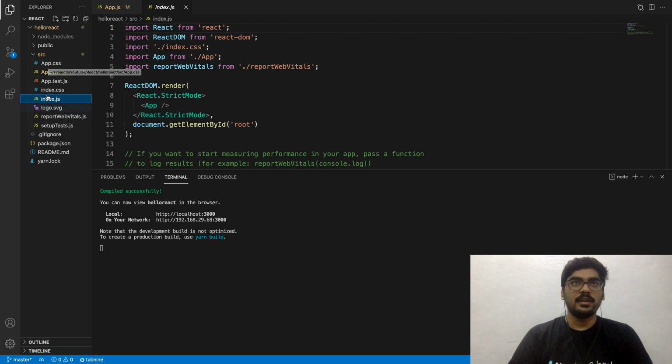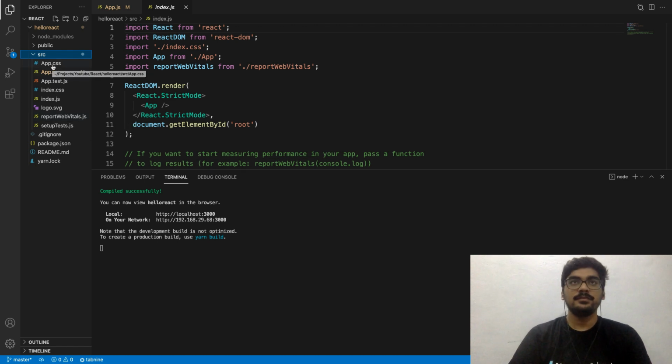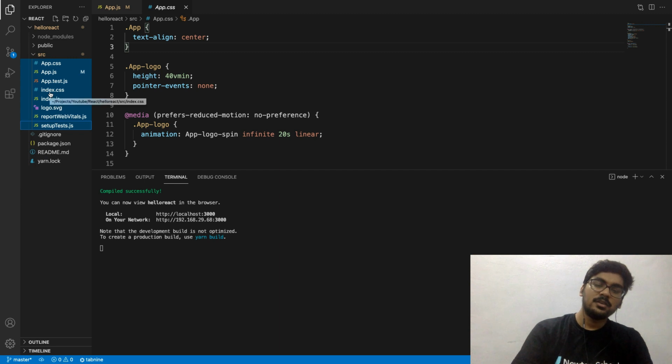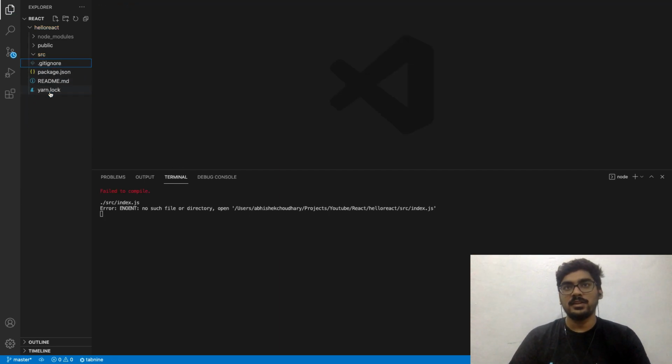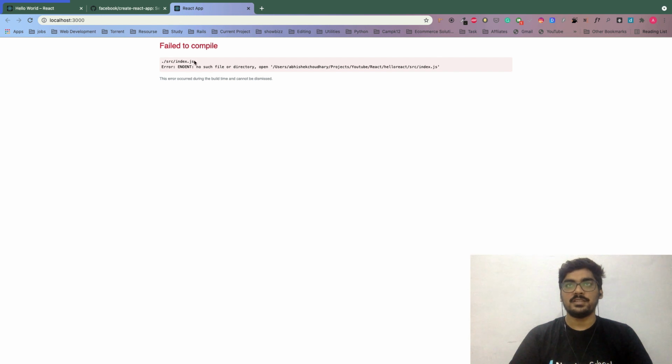I'm deleting everything inside the source folder, and we'll make all the files on our own, and we'll understand what the uses of these files are. So let's select these files and delete them. Finally everything has got deleted, and we got an error because we have no file in the code. So we'll get an amazing error: file index.js is missing. We'll get an idea of what index.js is.